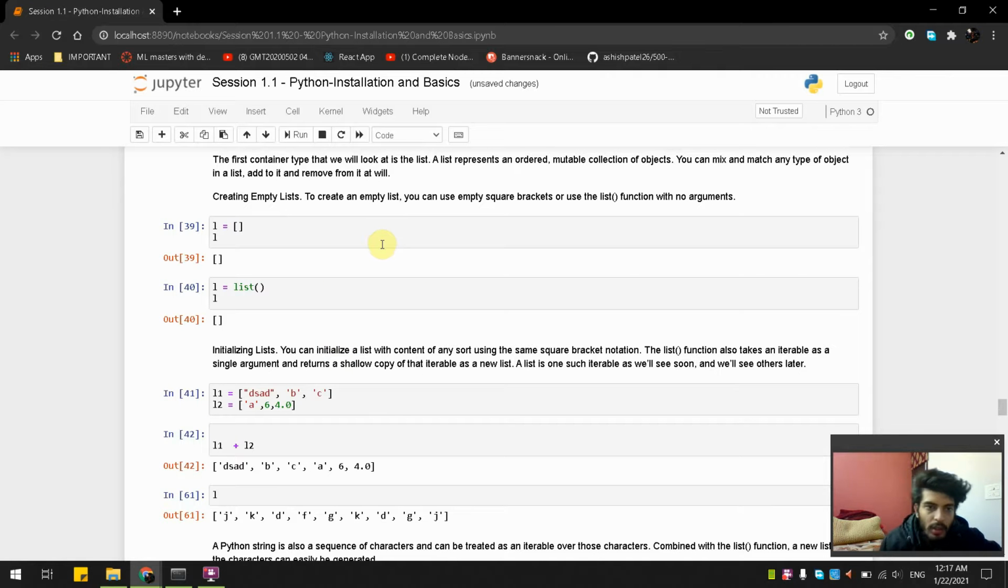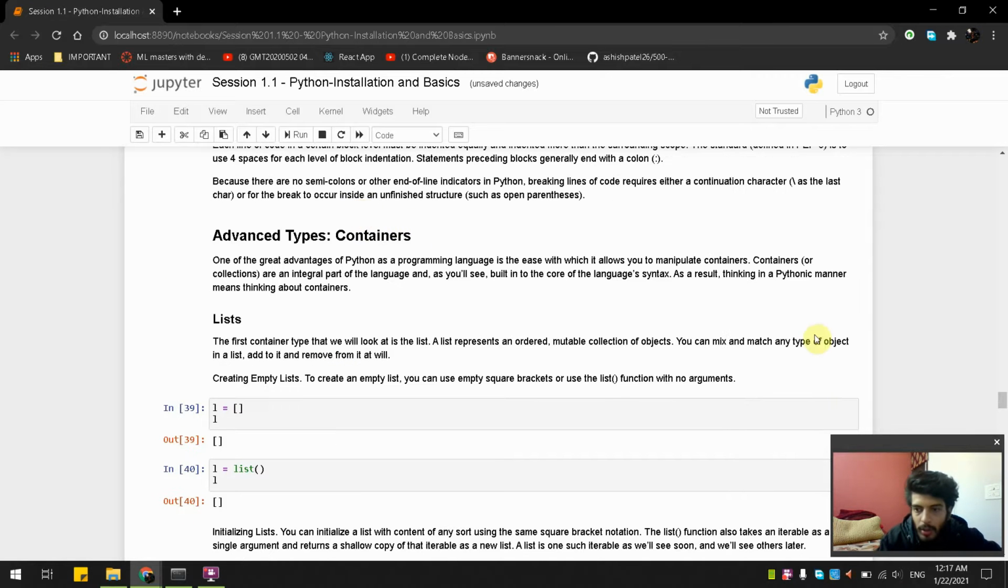So now it's time to read some about lists. The first container type that we will look at is the list. A list represents an ordered mutable collection of objects. You can mix and match any type of object in a list, add to it and remove from it.